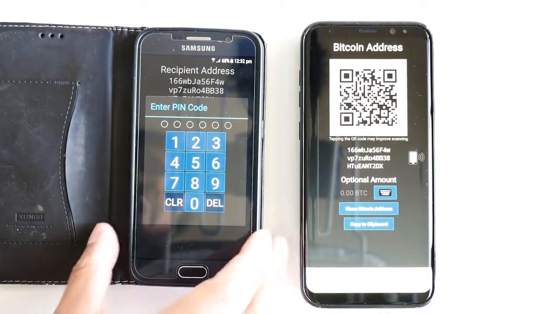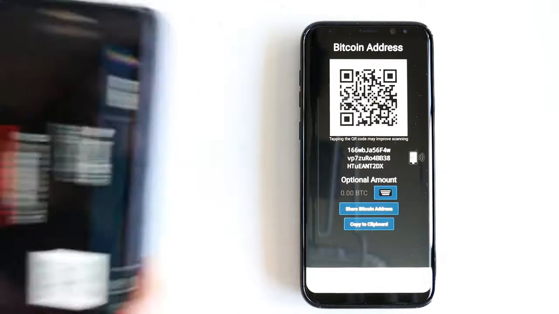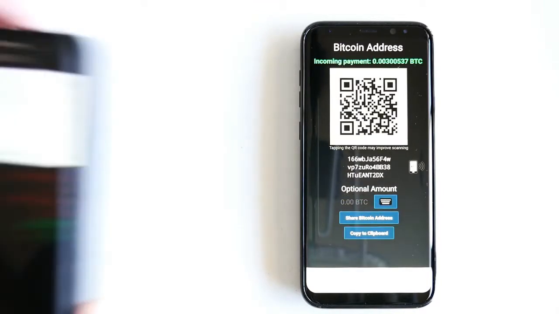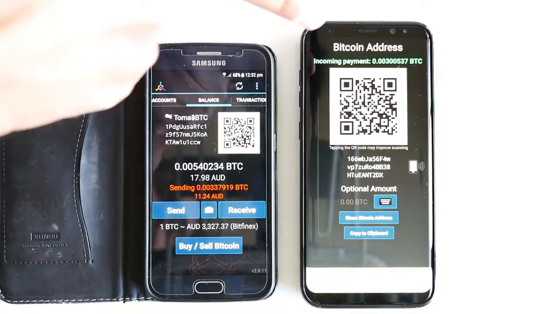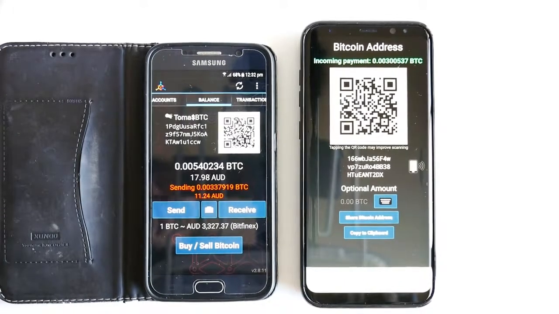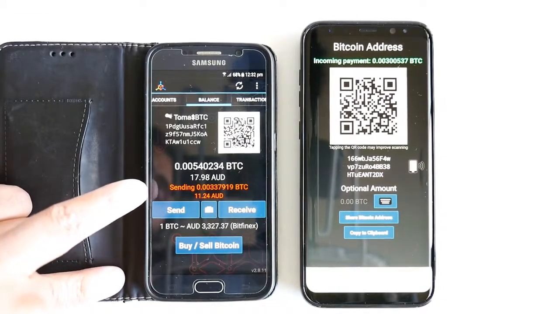It asked me for my PIN code. I'm gonna show it to you. So I just type my 6-digit PIN. And I just send the transactions. Oh, and you can see here, straight away, it says in green letters, incoming payment of 0.00300537, or our equivalent to $10. Here says sending.